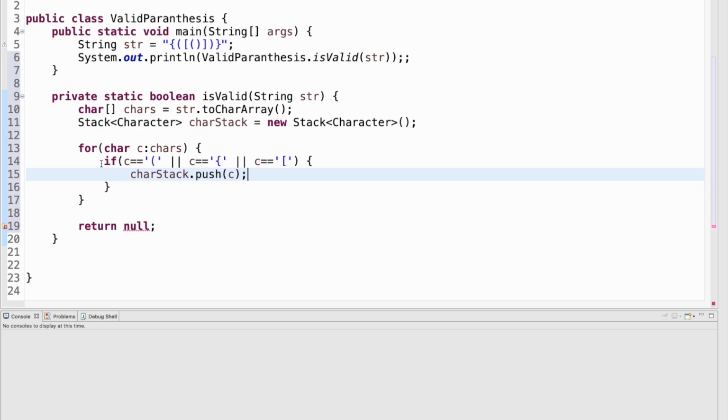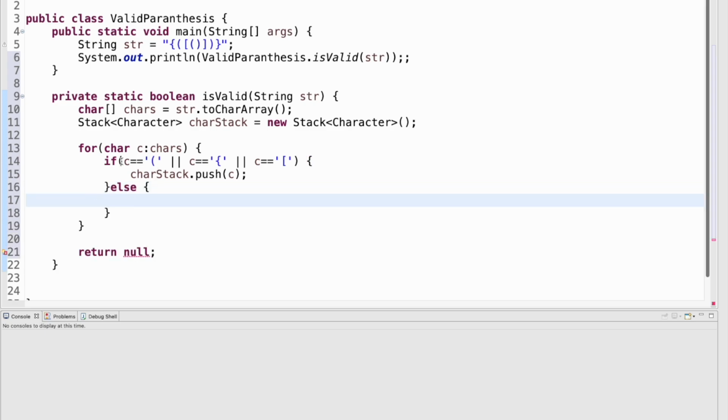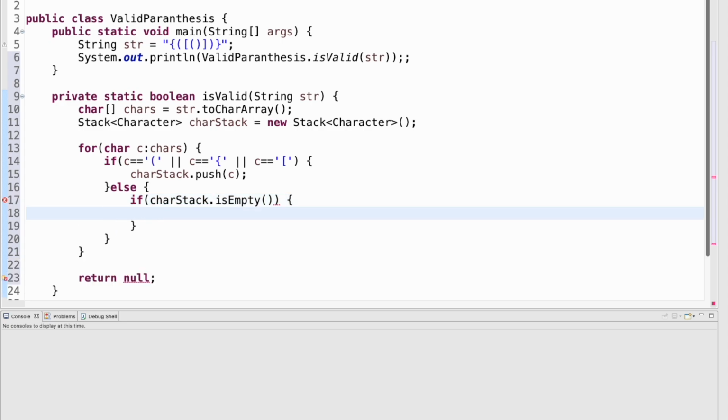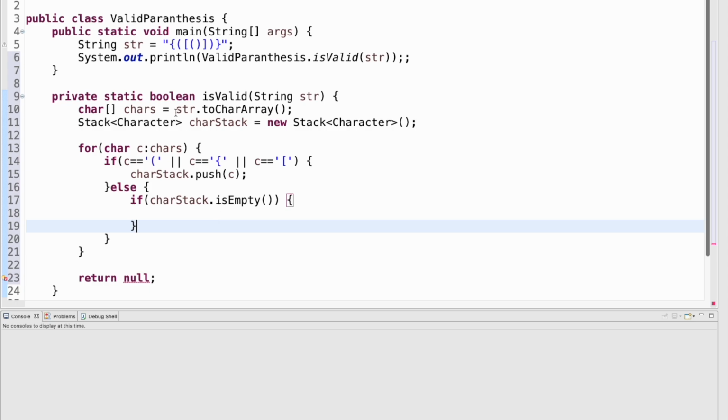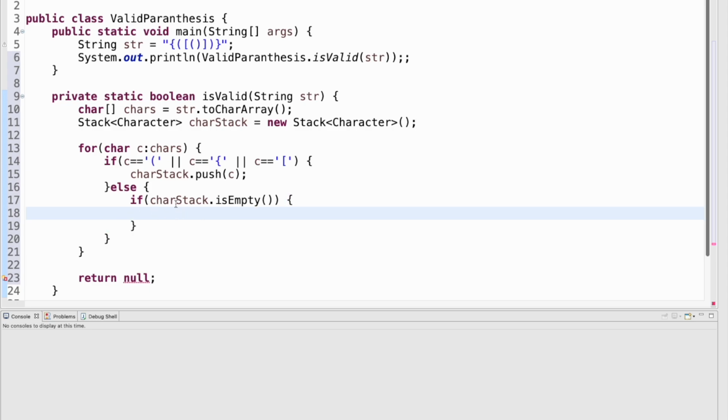right? Now what we have to do, let's say we're not getting an opening brace, and the stack is empty. Let's say whatever character stack that we have is empty. Empty is a method in the stack data structure. That means we don't have anything in the stack, and we're simply getting a character from the array while the stack is empty. If the stack is empty, we just return false.